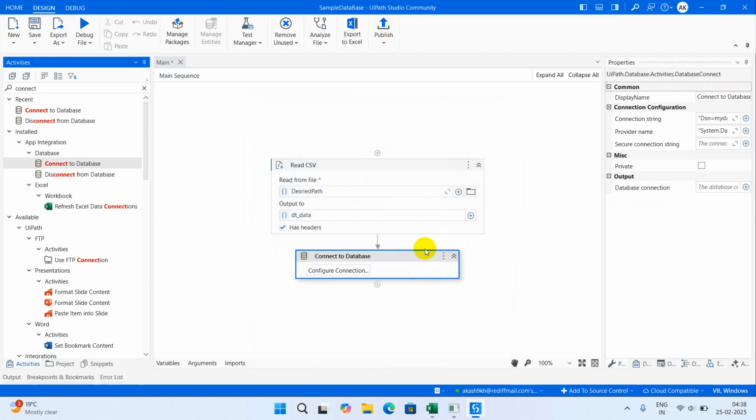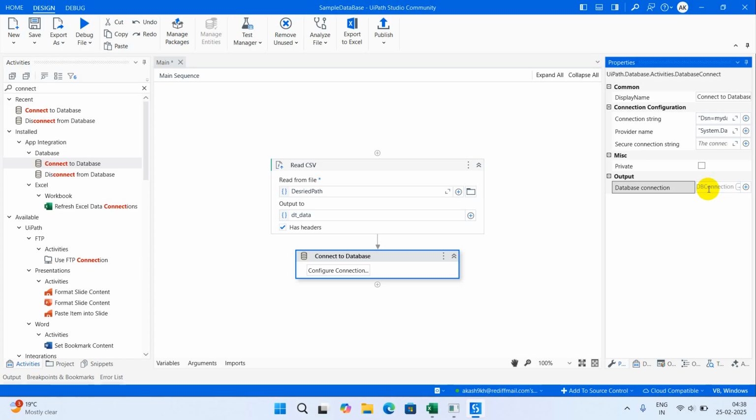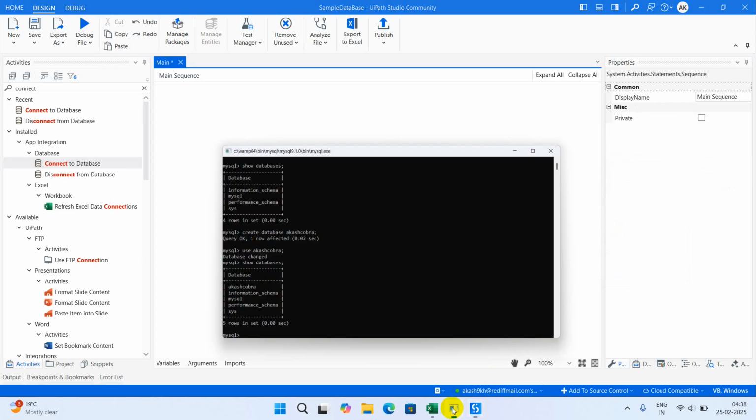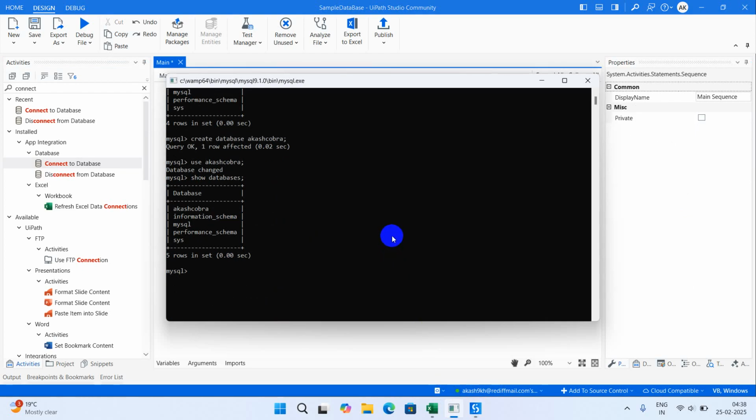So now the database is linked to UiPath. And you can name the connection, database connection, as my connect, so that this database can be used in further activities. Now, how do we normally add the data? So I write create sample data.